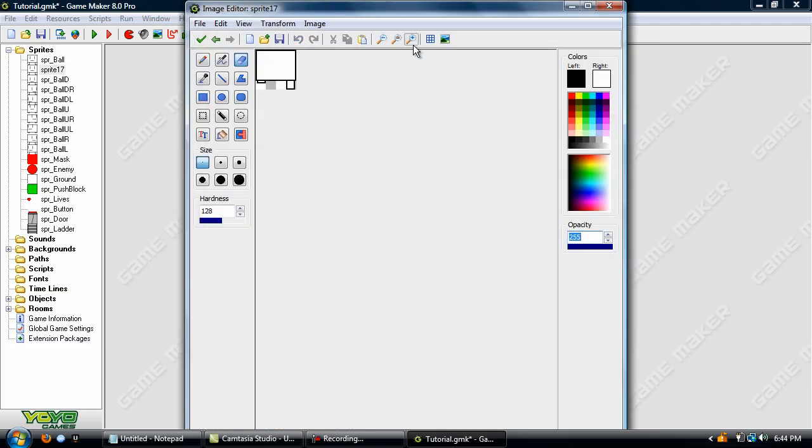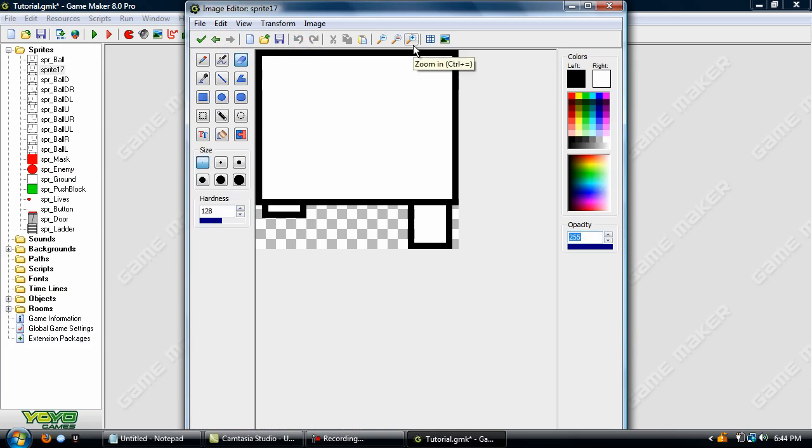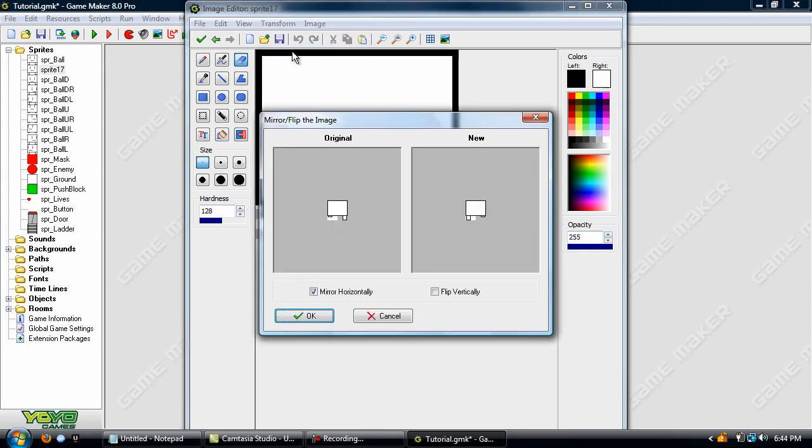And now, when you're doing a walking animation, if you followed my tutorials exactly, his face would be over here. And that would cause a problem. You would have to completely redo his foot again on this side instead of this side. But since he doesn't have a face this time, we can use a new tool that I don't think I've shown you yet. So go up to transform and pick mirror slash flip, and then mirror horizontally.